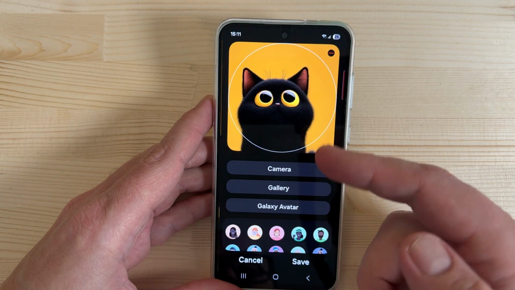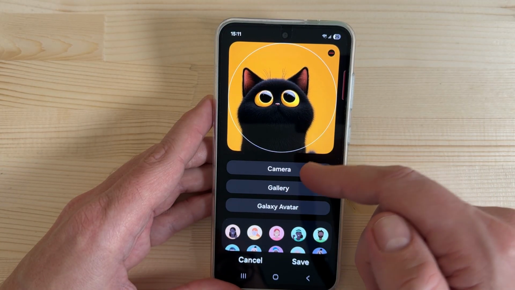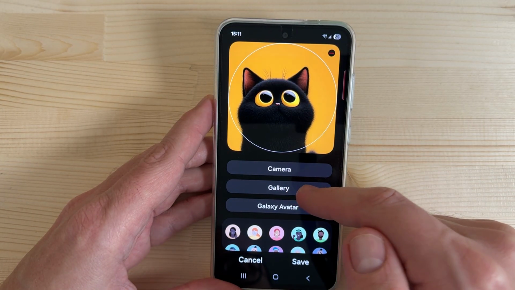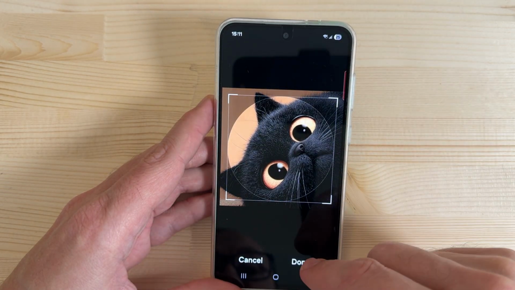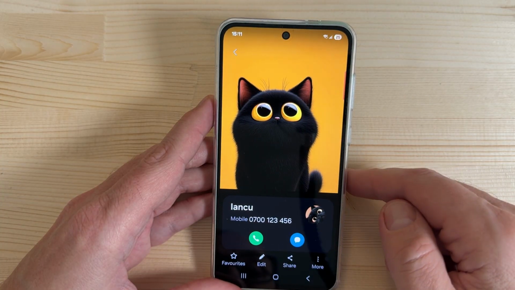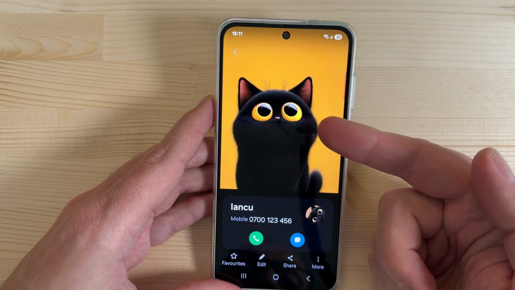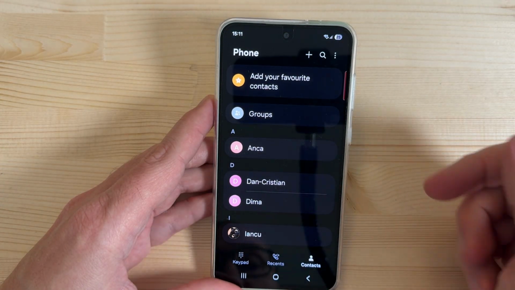Also, you can change here the contact picture. You can choose from gallery or take it with your camera. I will choose, for example, another one, and again tap done and save. And this is how it looks, the background, and this is the contact photo.